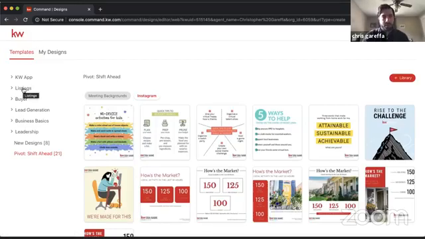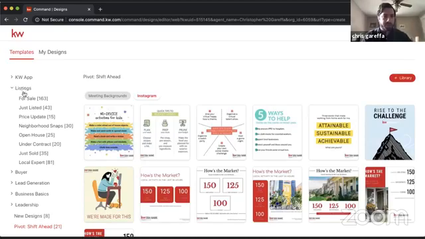If I click on listings, it's going to give you another drop-down with all the different types of listing templates you have. You can see here I have for sale, just listed, price updates, neighborhood stats, open houses, so you can put together open house graphics in here, under contract, just sold, and local expert. There's a lot. You can see there's a number next to all of them. That means there are 163 templates within this section specifically, and that's broken down between each type of social media platform.